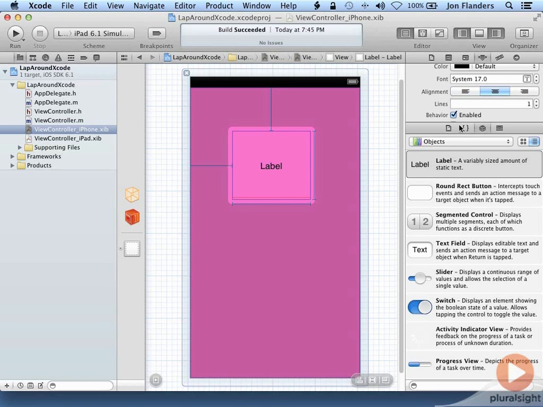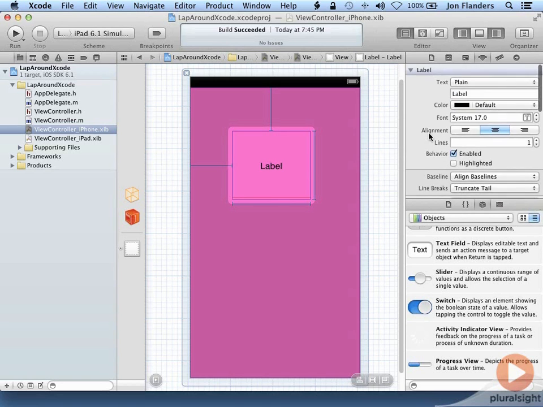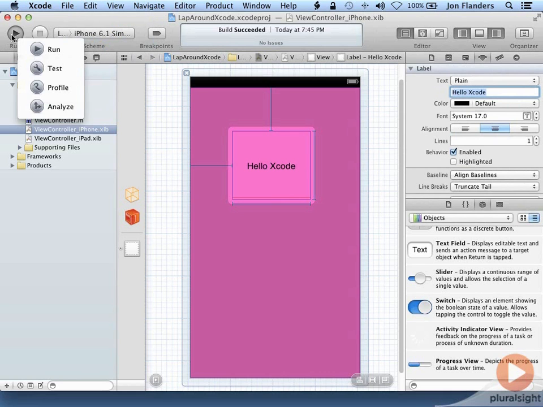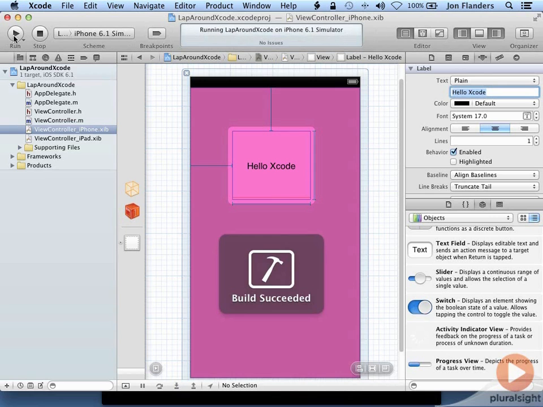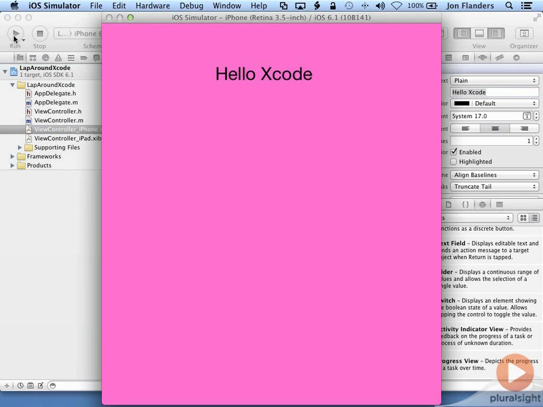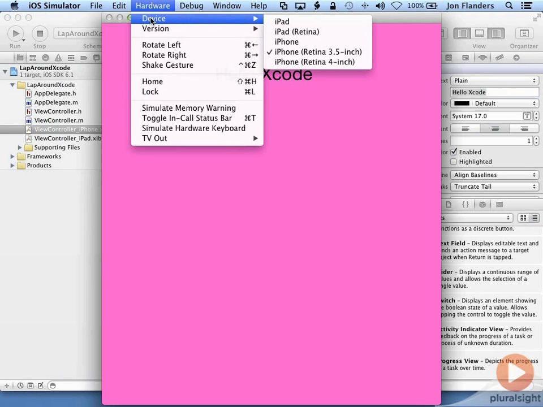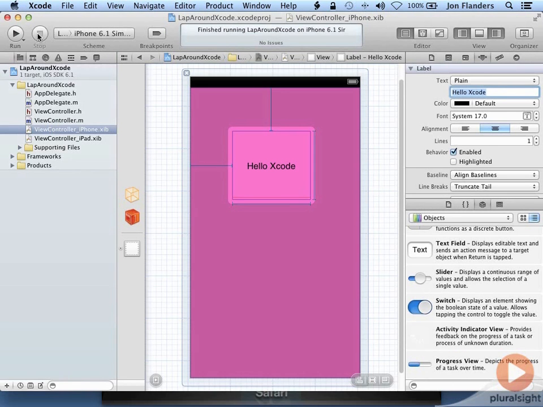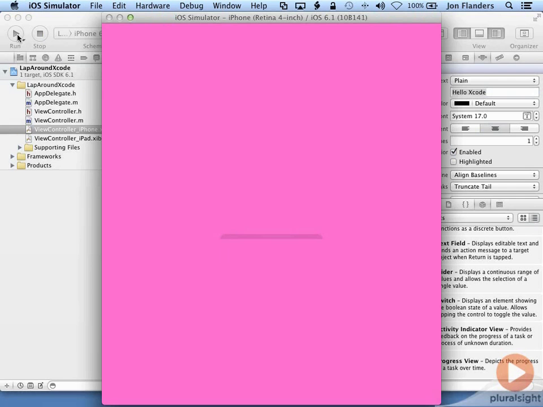But as you can see, I can click around. I can change things, like say, hello, Xcode. And if I run this now, I'm going to select to run it on the iPhone simulator. If I select to run, it's going to go ahead and build. It's going to run that in the simulator. And as I mentioned about the simulator, if I wanted to switch the hardware of the simulator, I could say, okay, I want the 3.5 inch or I want the 4-inch version of the iPhone. Notice that it does require me to go back and restart the debugging session.